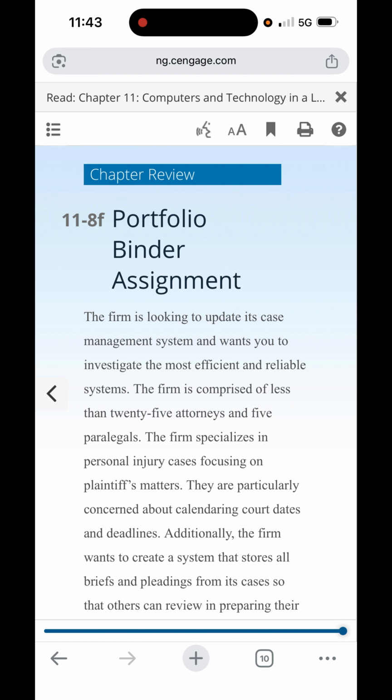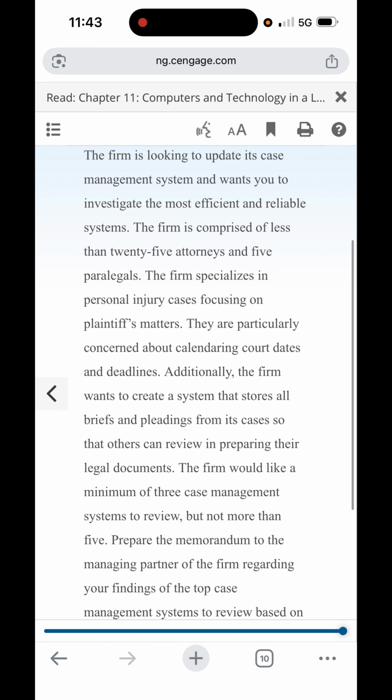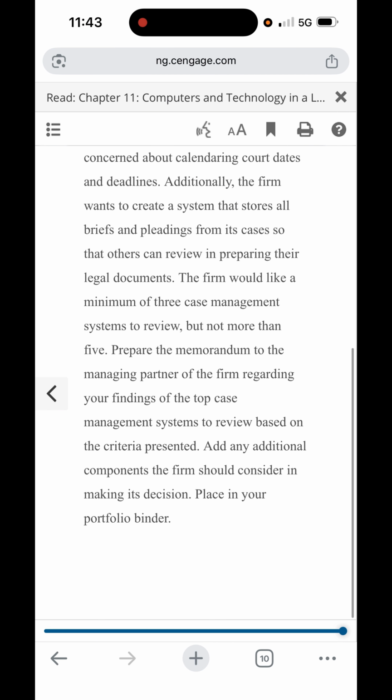Additionally, the firm wants to create a system that stores all briefs and pleadings from its cases so that others can review in preparing their legal documents. The firm would like a minimum of 3 case management systems to review, but not more than 5. Prepare the memorandum to the managing partner of the firm regarding your findings of the top case management systems to review based on the criteria presented, add any additional components the firm should consider in making its decision. Place in your portfolio binder.